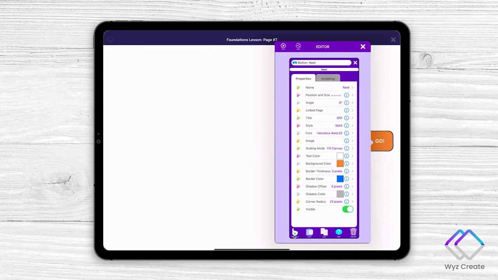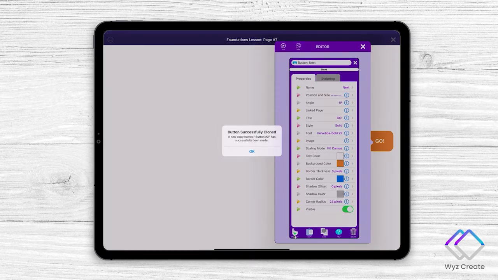Okay, I've configured this button to look exactly the way that I want. I want another one just like it. I've got two options, copy or clone. Cloning is immediate, while copying gives you a chance to place the object when you're ready. Let's see this in action. If I open the button editor and tap Clone, you'll see a pop-up that the object was successfully cloned.